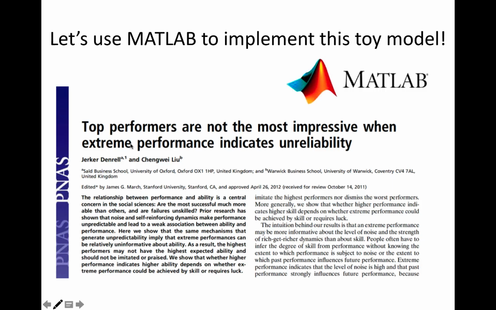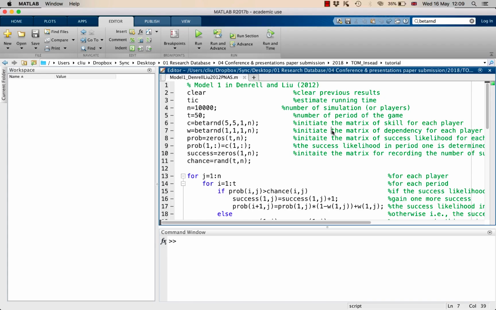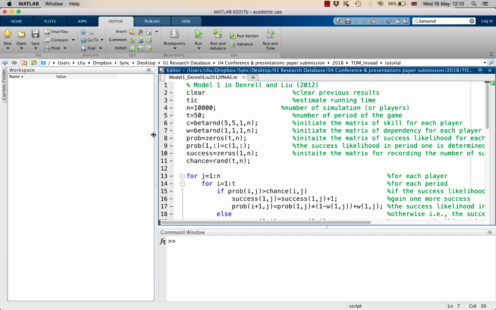So now I have elaborated the motivation of this model and some of the interesting implications drawn from this model. And now we can use MATLAB to implement this, well, in many ways, toy model. This model can be implemented on a variety of different platforms, and this is just one of the possible illustrations using MATLAB. So I include this .m file, that is the file for MATLAB. I upload it if you want to play around with it yourself later.